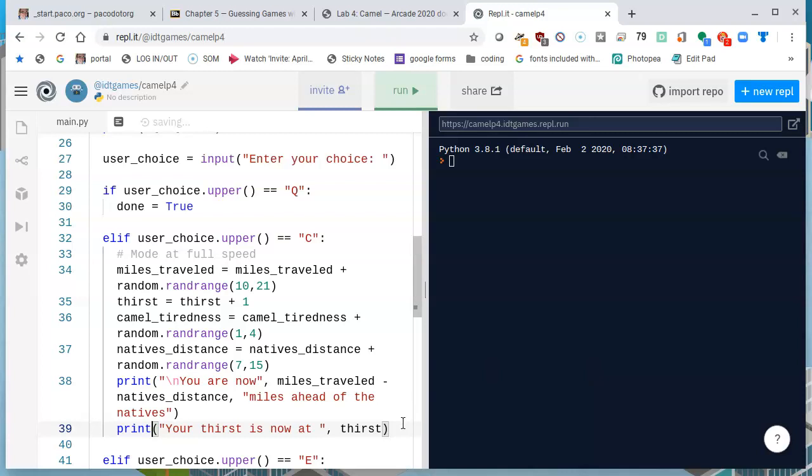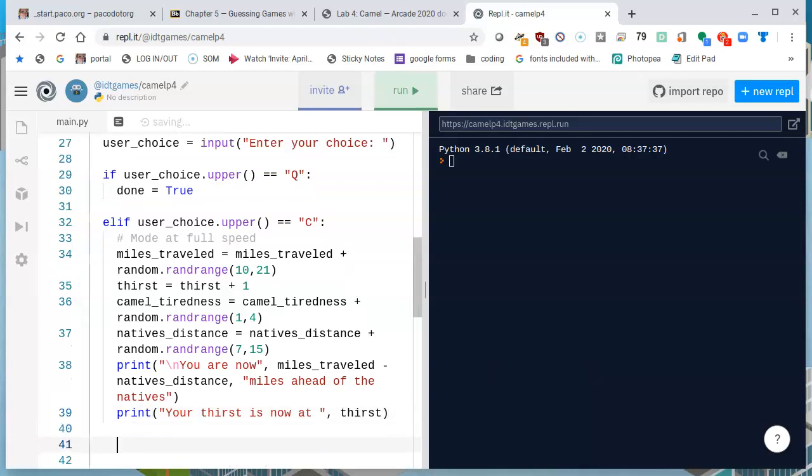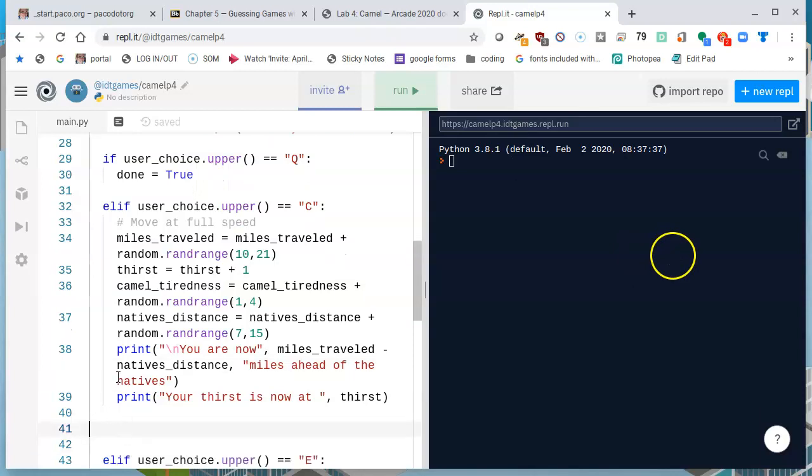And so that's the letter C. That will be C for move at full speed. I'll spell move with a V, as it should be. So all of this is going to be very similar to the next thing, which is basically the same commands, except it's not going to be as fast. It's going to be a little bit more slow.